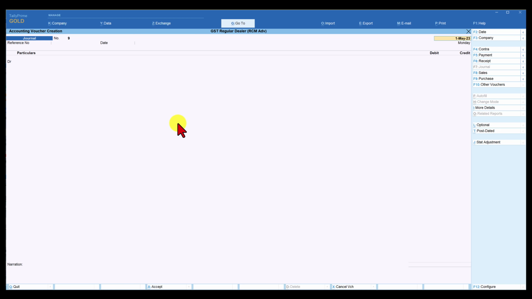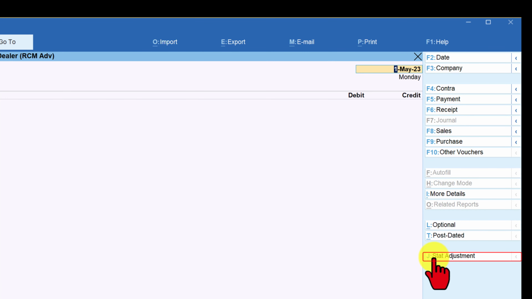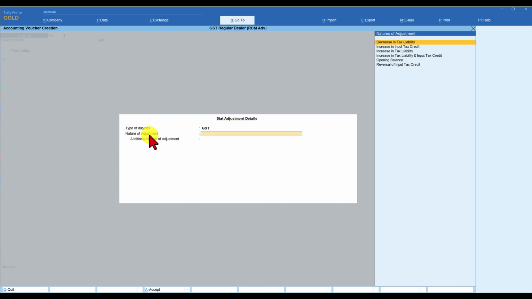So for you to capture those values in the respective tables, you have to identify the nature of adjustment that you're doing, where Tally provides you a flag. So how do we enable that flag? If you see here on the right-hand side button bar, you have this button called Stat Adjustment. So click on Stat Adjustment, and the type of adjustment will be GST since we have enabled GST. So we say GST here, and now Tally is asking what is the nature of adjustment that you want to do.